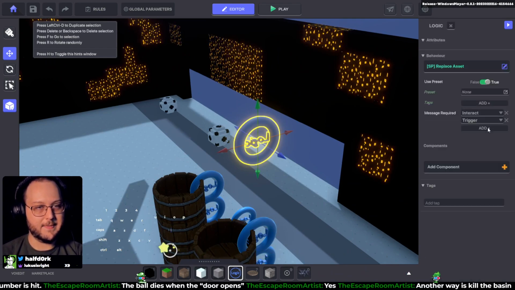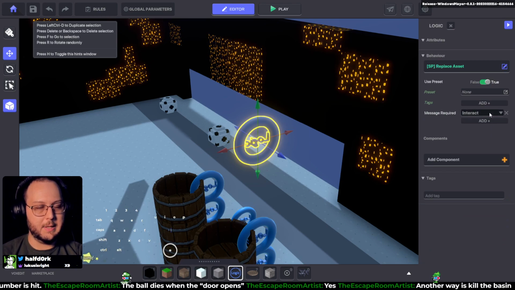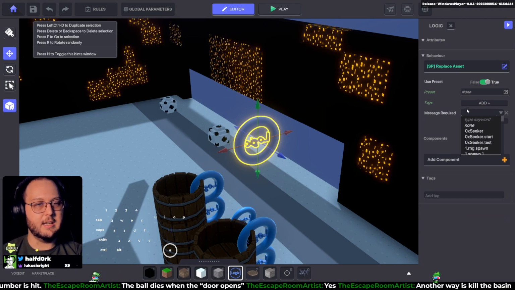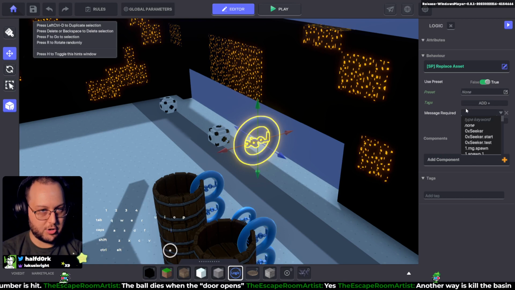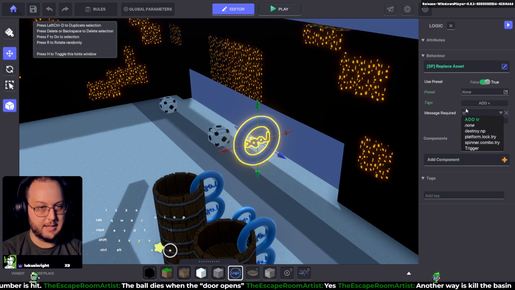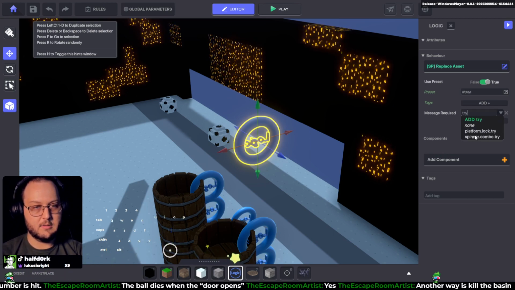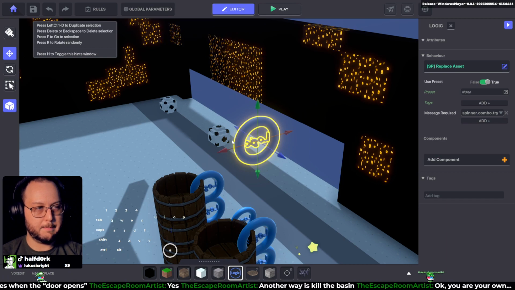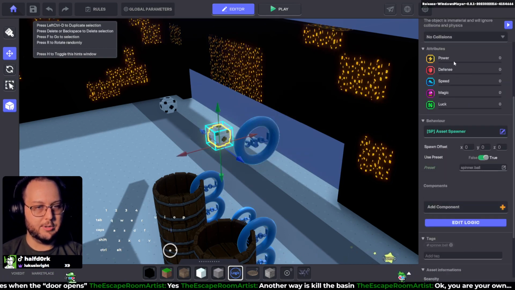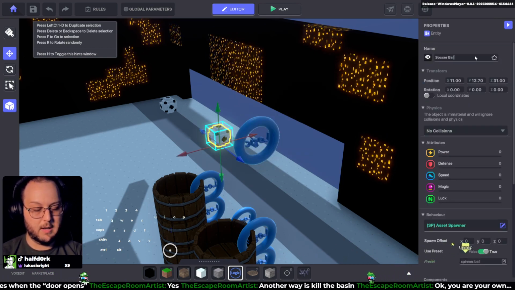Okay, so we're going to be replacing it on the attempts. So we're going to do the combo try. And so we're going to attach the ball. This is going to be ball 1.